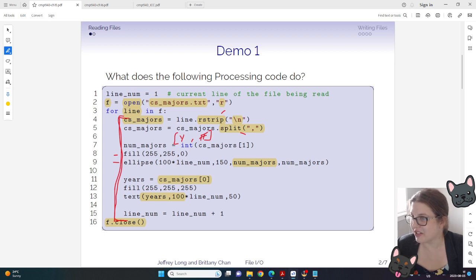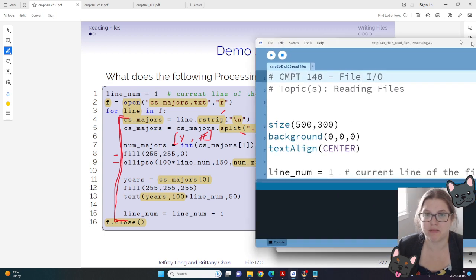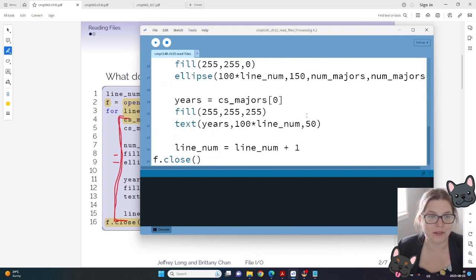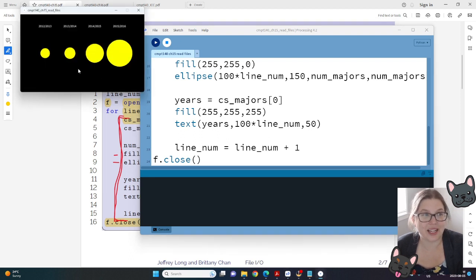So now I will just bring over, I pre-typed all of this code so you didn't have to watch me, but it's the same thing from the slide. And so let's see, do we get our circles that are different sizes based on those numbers? And then do we get those years that are read in as well? So if we run this, that's exactly what we get. You can see that as the years go on, the number of computer science majors increases as denoted by the size of those circles. So pretty cool.